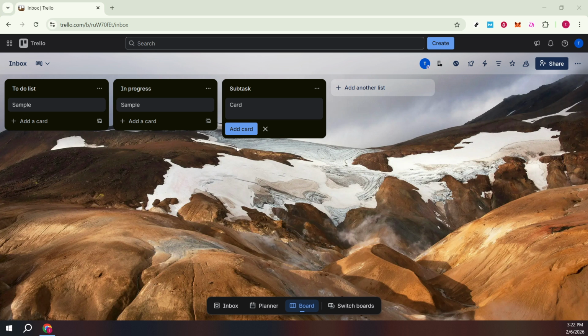Repeat this process for each subtask you need. Keeping each action granular makes it easier to estimate, delegate, and track. As your list grows, you can drag cards up or down to prioritize. If a subtask no longer applies, simply archive it so the list stays tidy.